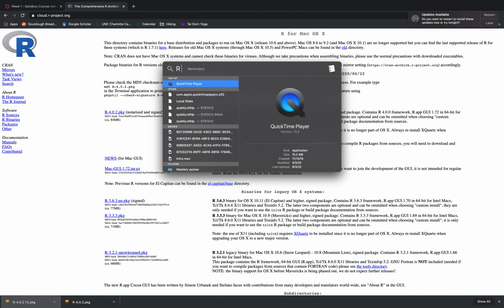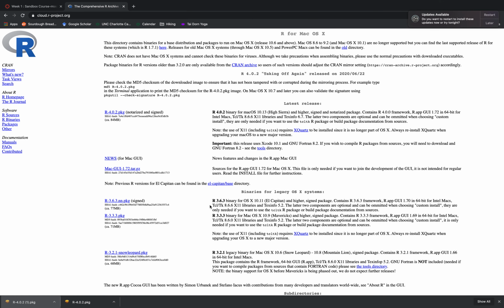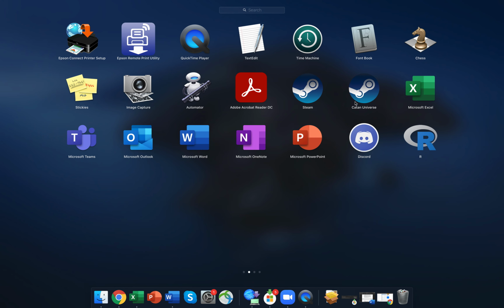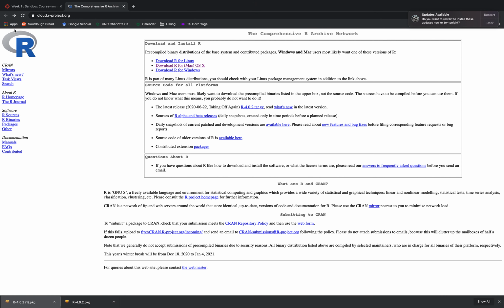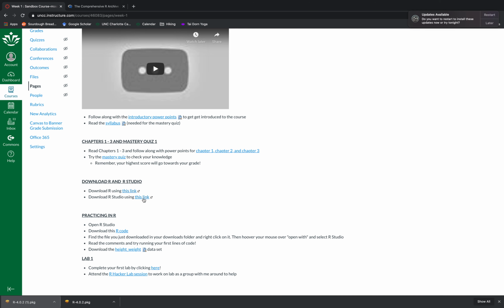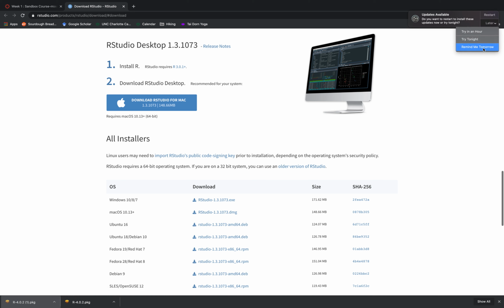I'll check if that worked. And there we see R. Wonderful. But we won't need to open it now. It's not what we're going to be using. As I said, we're going to use RStudio instead. So now we go to RStudio. Updates. Okay, so again, I'm going to find the right operating system here and the download associated with it.